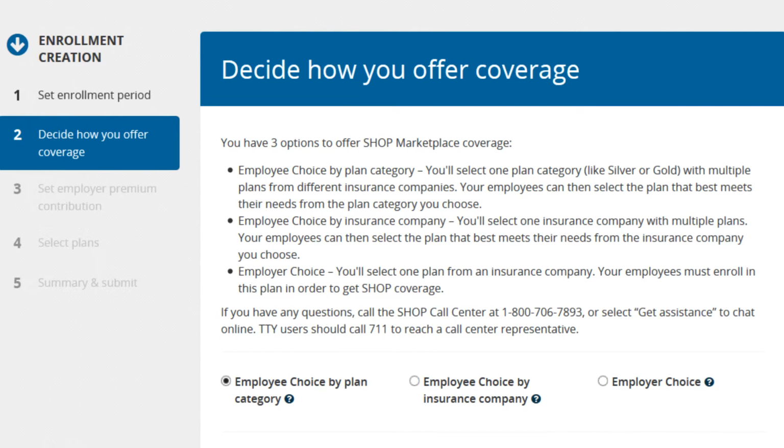Once the basic parameters for coverage are set, employers will get to decide how they'll offer coverage. They'll decide if they want to offer coverage to employees' dependents and if so, how much to contribute to their premiums. When it comes to plan selection, employers can offer coverage in two ways. They can either offer a single health and/or dental plan that they select, or they may offer a choice of health and/or dental plans in one coverage category.